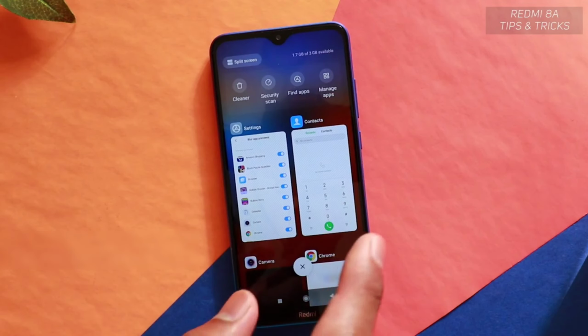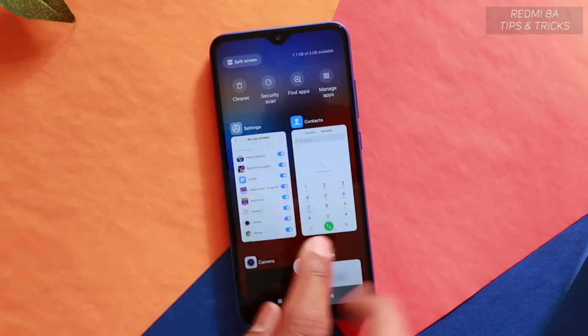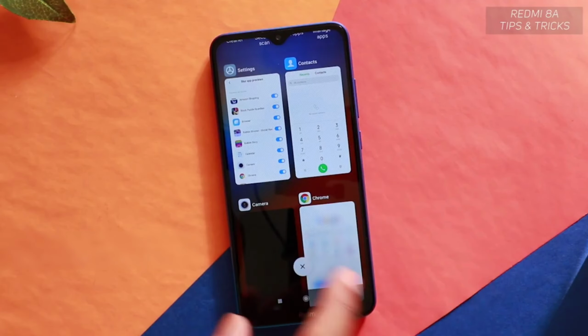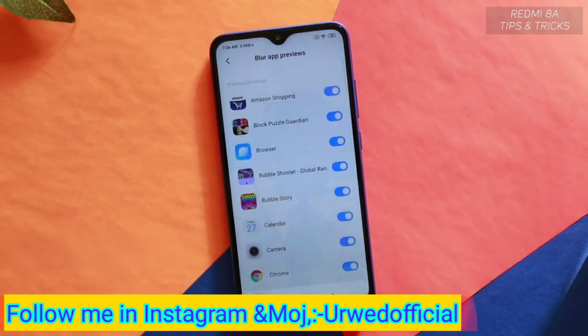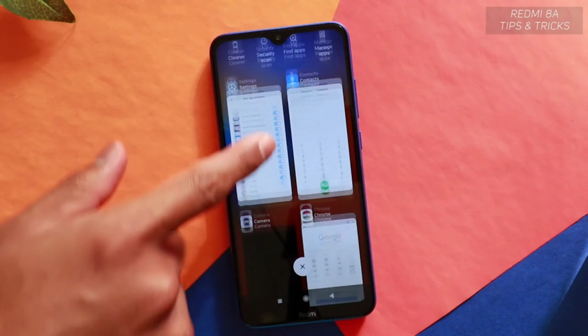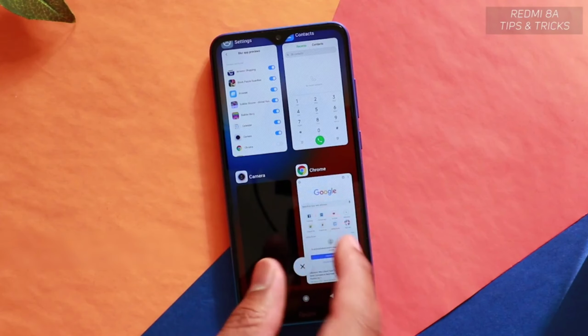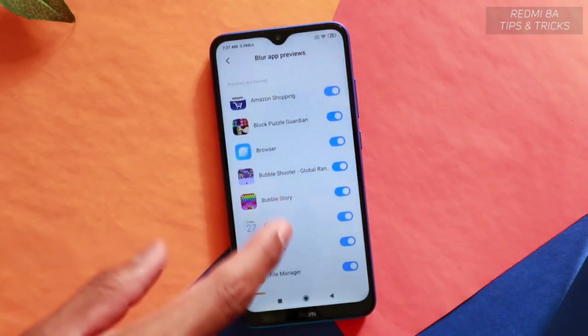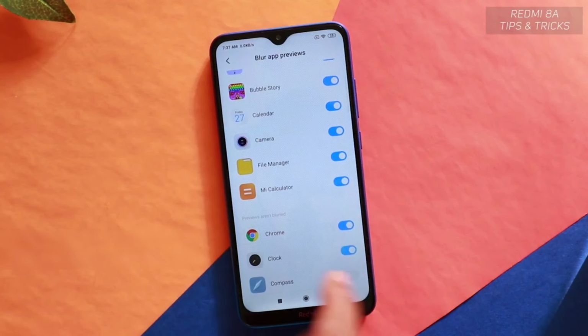Let me show you exactly what's going on. For example, for the contacts, as you are seeing, the dial numbers are shown very clearly, but you can't see what's going on in the Chrome browser, right? So if I just disable the Chrome switch here, and tap on recent, again you can see what I was actually browsing in Chrome here. So in order to blur these previews, you have to enable, or rather switch on, all the toggles here.